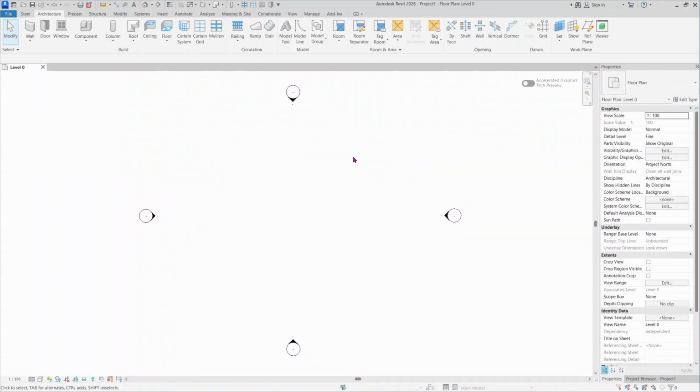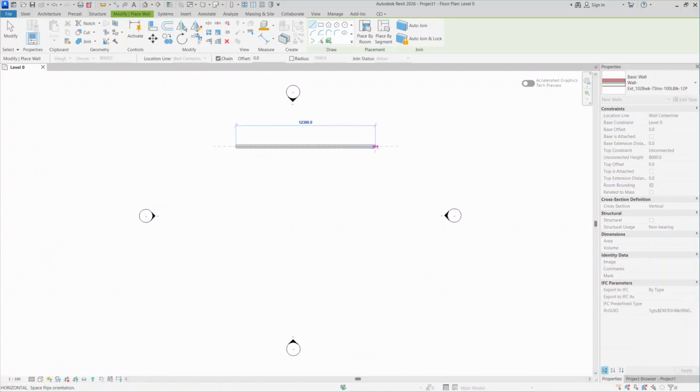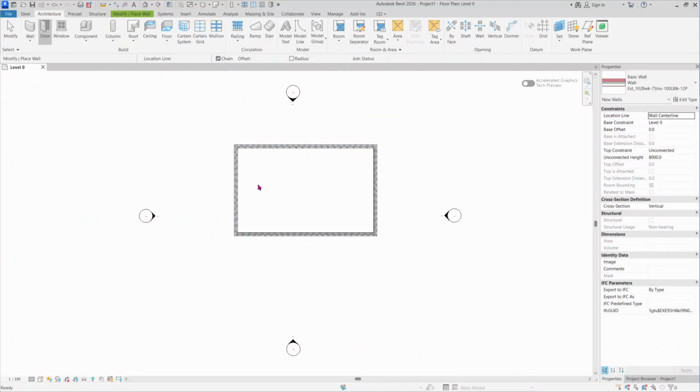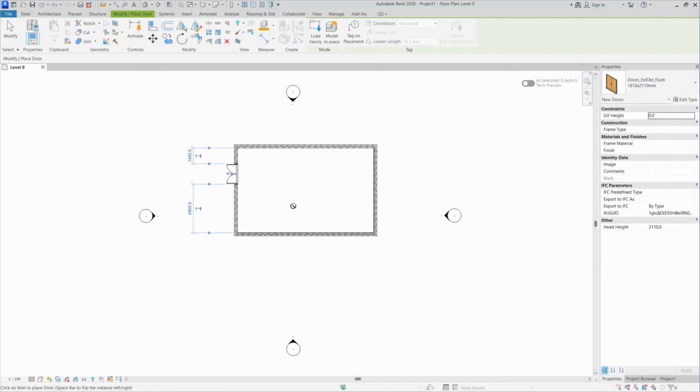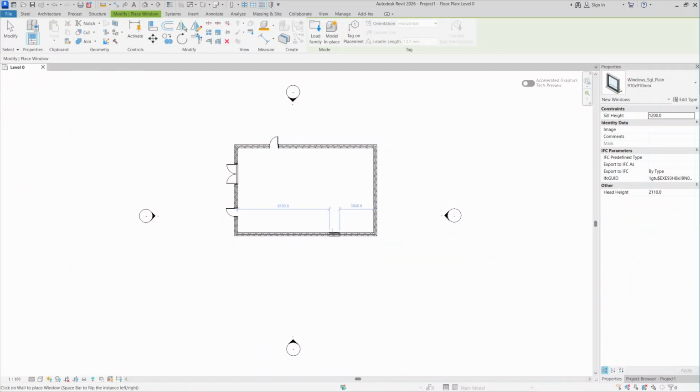Just quickly draw a wall. And add a door. And add a window.